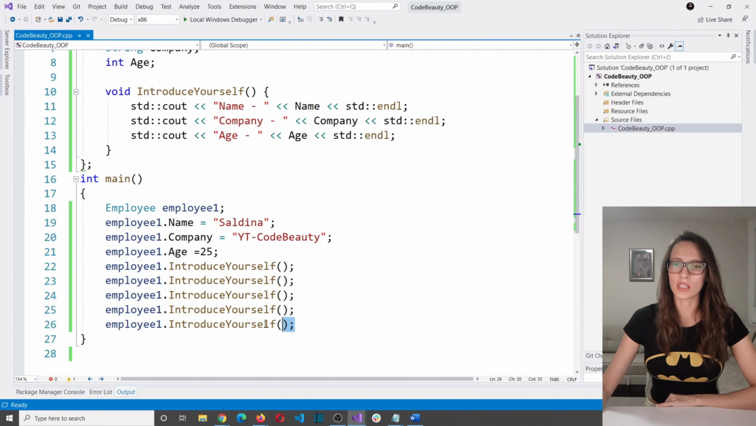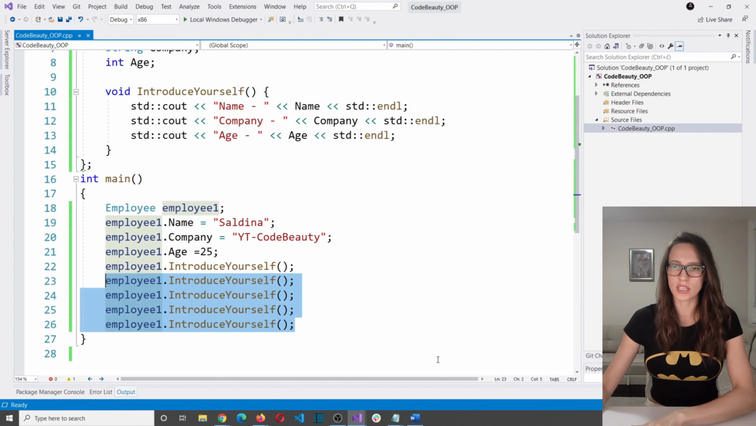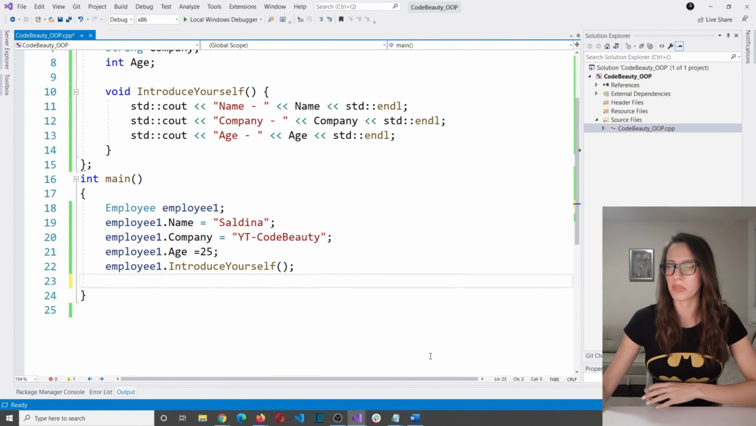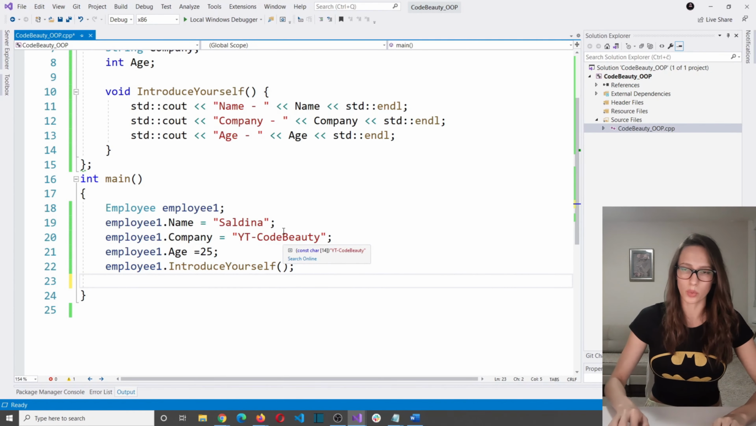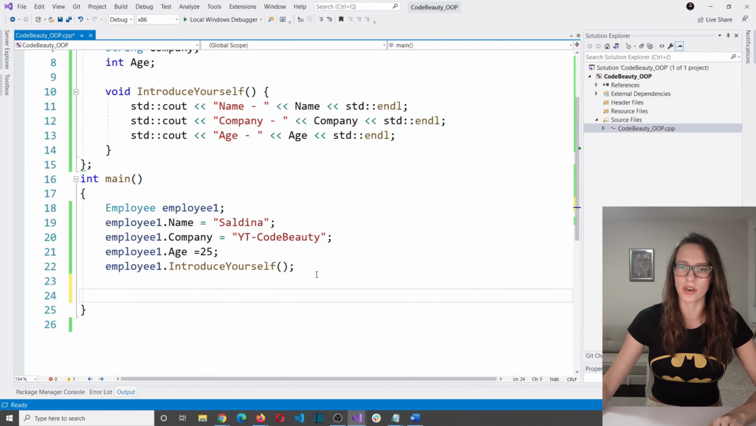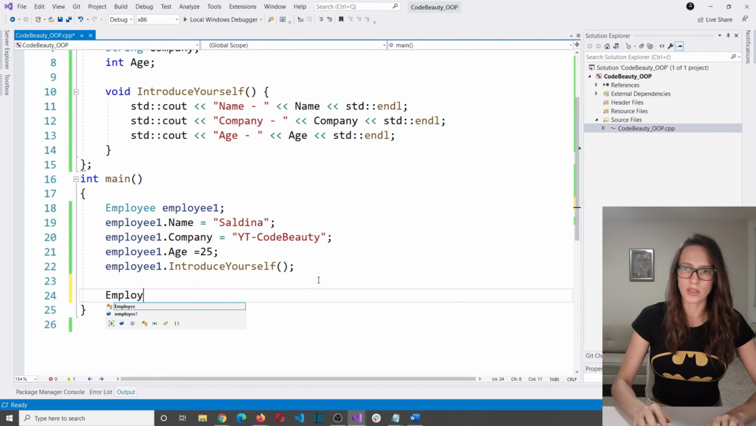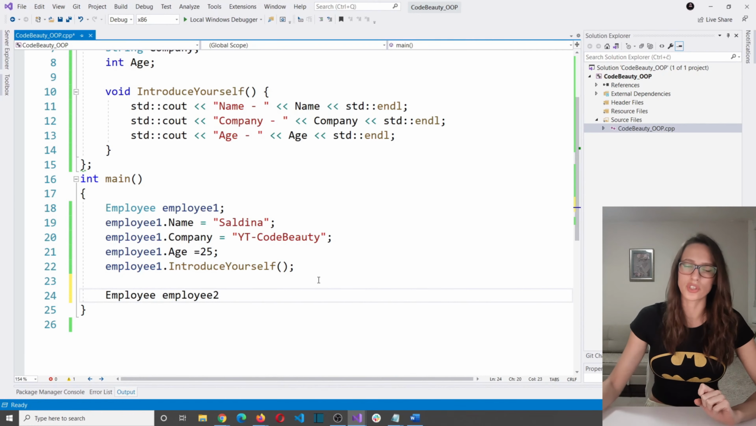Okay, let's now delete this because I don't need it anymore because I want to show you something else. So let's say that we want to create another employee in our program. So how would we do that? Well, we would use the same approach that we had here. So employee, the name of my class, and then let's call it employee2, which is going to be the name of the object. So let's assign the values for these attributes for our second employee as well.